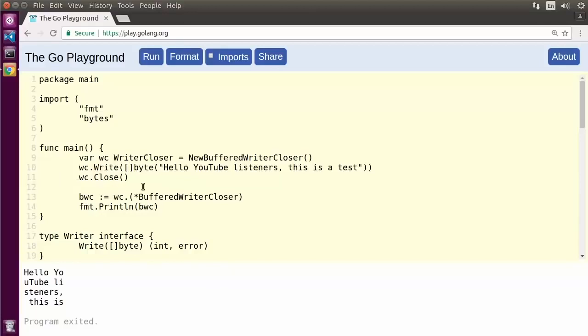But on line 13, I'm actually doing a type conversion. Using this syntax here, where I've got an object, dot, and then in parens, a type that I'm going to try and convert this variable to, and then I can assign that to a variable such as this BWC variable right here.